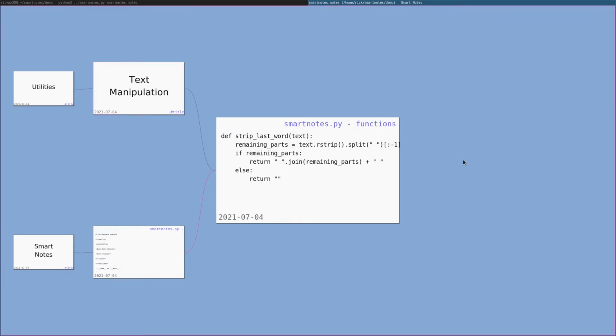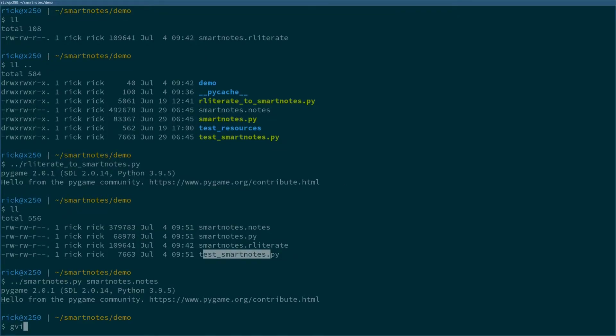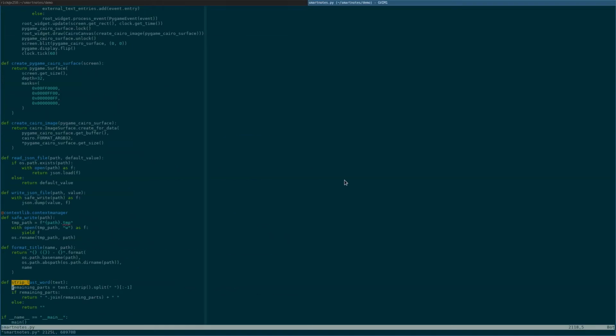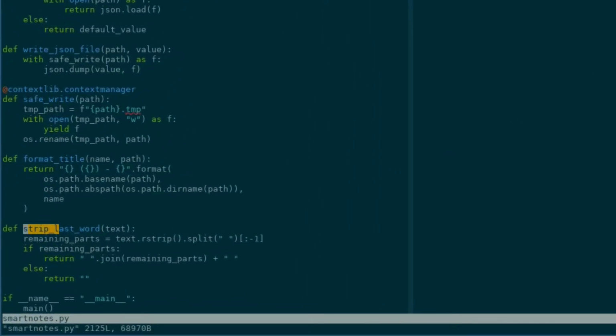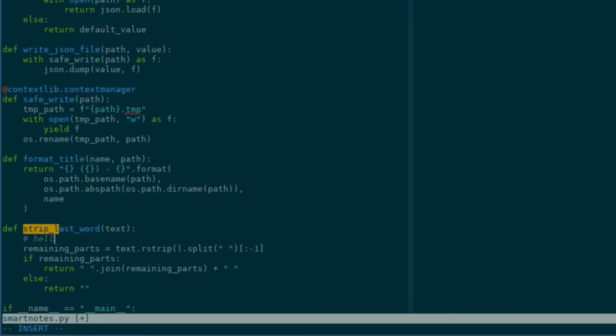So next I want to show you how the external editing works. So here is a code note that contains the function strip last word. I want to try to edit that in the external Py file and then merge the changes back into the SmartNotes document. So let's open an editor and let's find this strip last word function. And we can just add something to it and say hello. So now we're editing an external file.